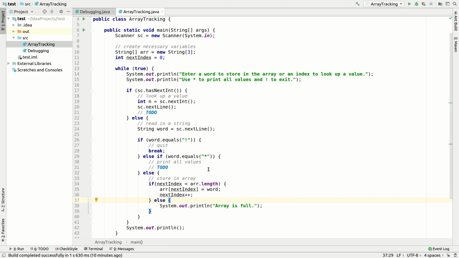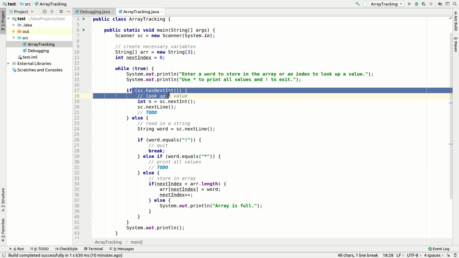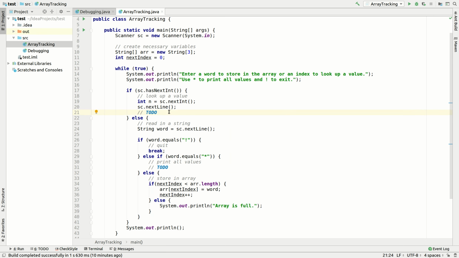Now that's set up, and I should be able to read data into the array. Of course, I have no way of testing or knowing this until I write the component that would look items up from the array. I've already got an if statement set up for that. If the user inputs an integer, then I'll read in that integer. Now let's use that integer.